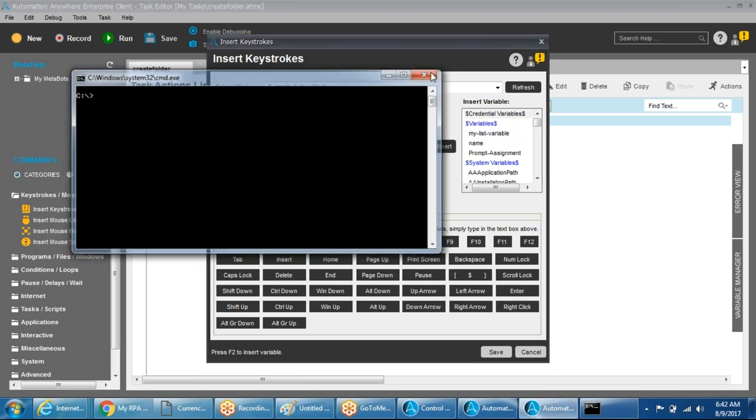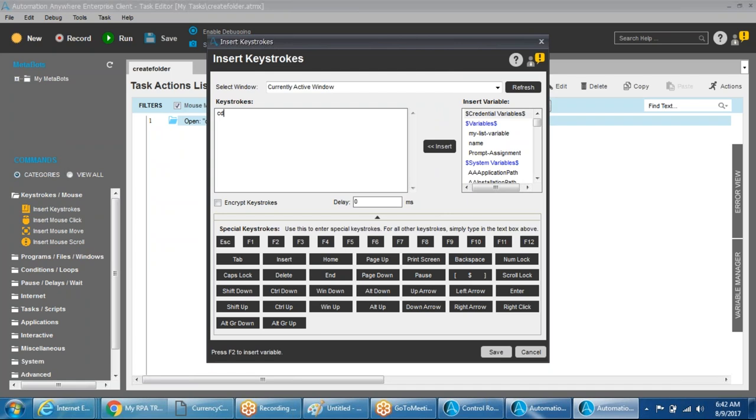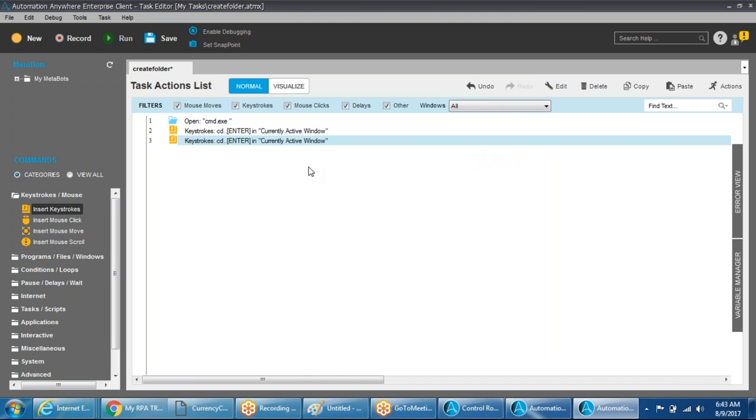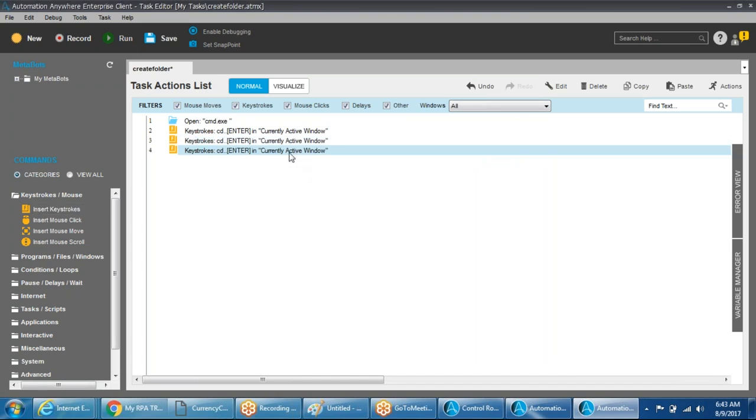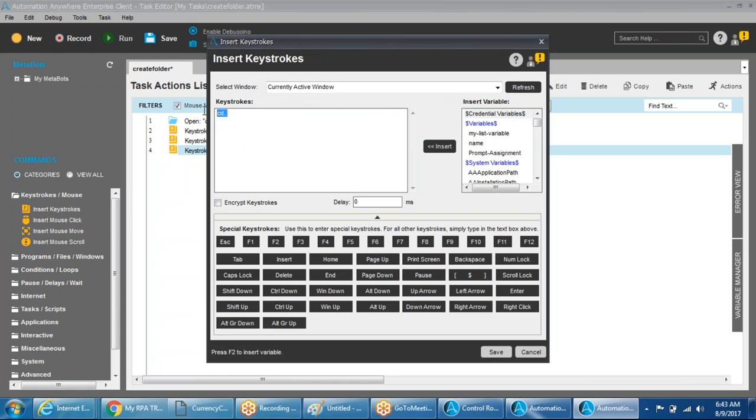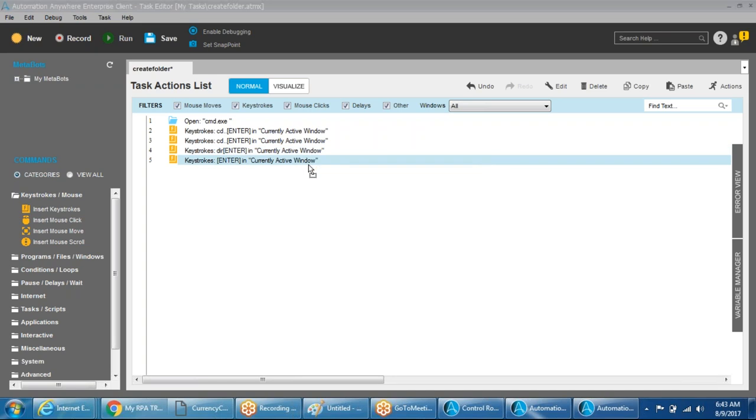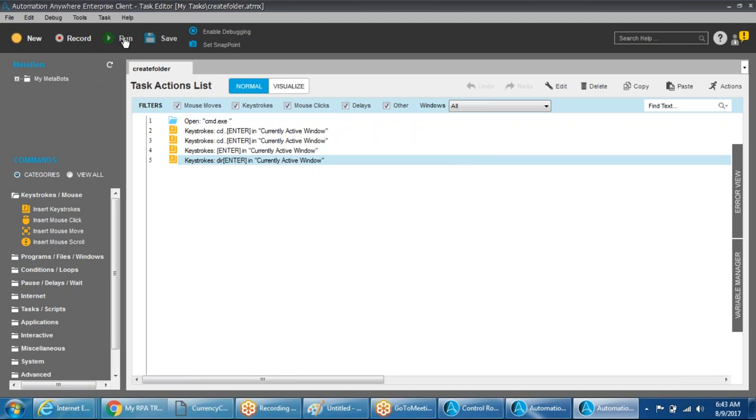Now I want Automation Anywhere to do the same stuff. So I would say cd dot dot and say enter. Okay, and that is one command, and I will copy and paste the same thing again. So you are building your logic in this fashion. I will say dir and say enter. So you can drag and drop your actions and build your logic. This is just to give you a quick feel.